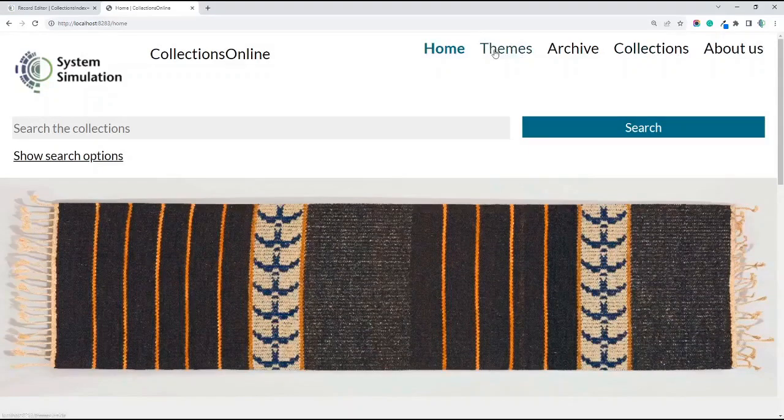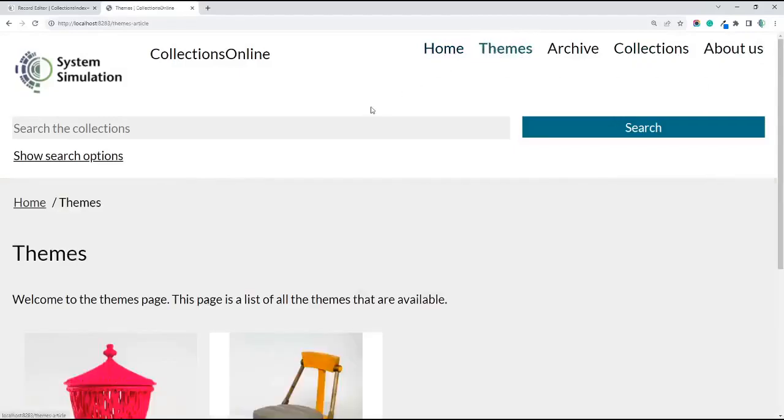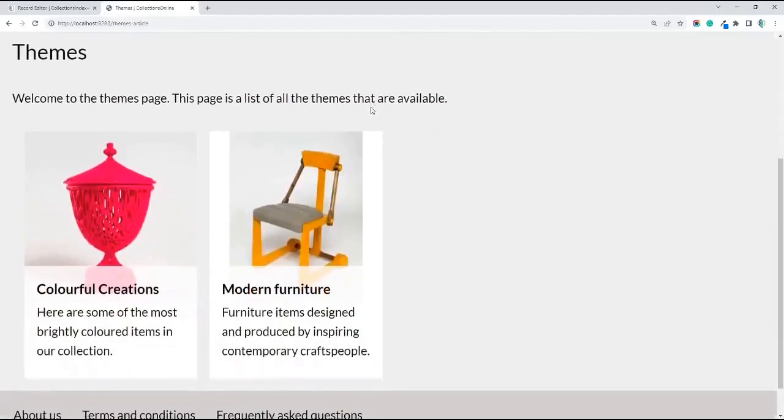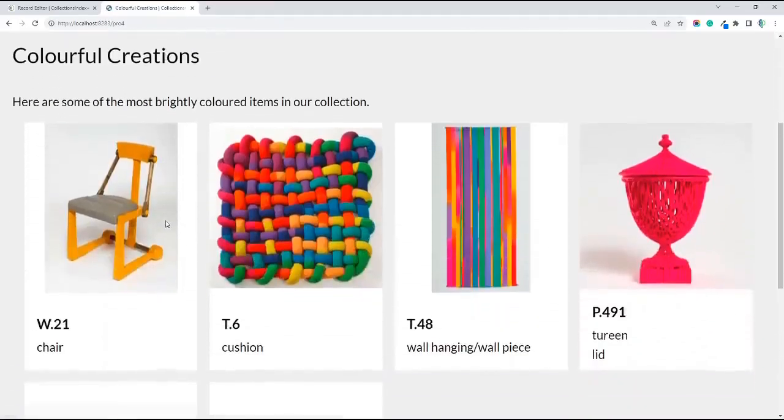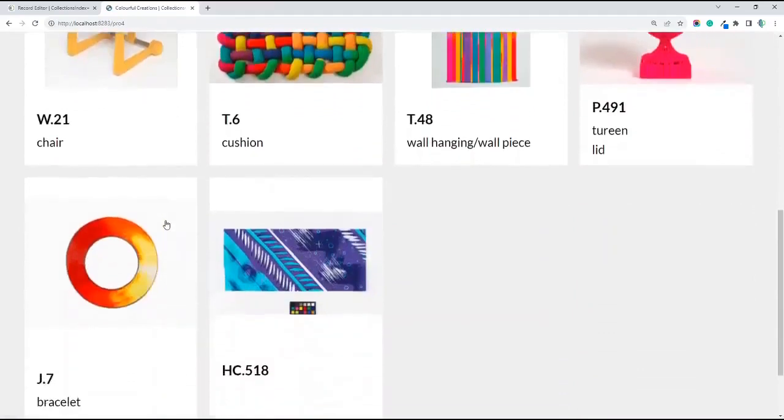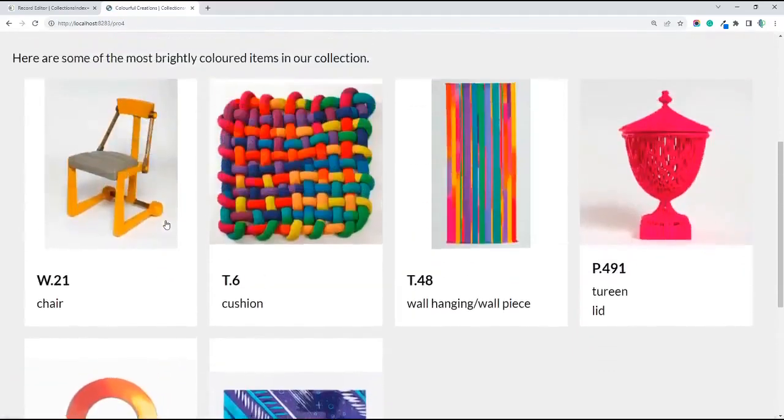So if we click on this themes menu, we're taken to the themes page, and you can see that we already have two themes available with a little bit more information about them here. And if I click on one of these themes, I'm taken to a set of records that relate to this theme that I can then view and explore.